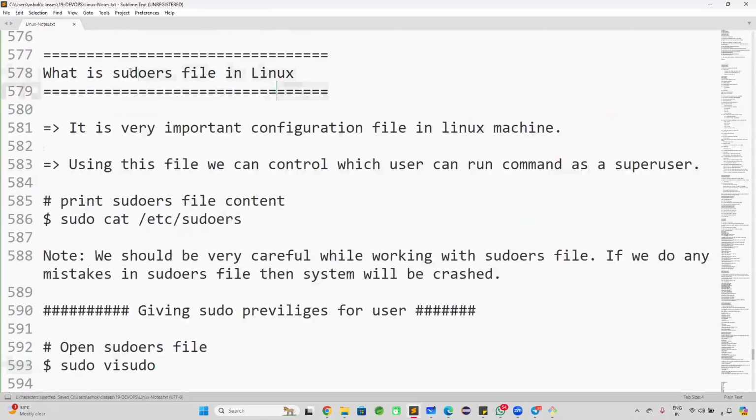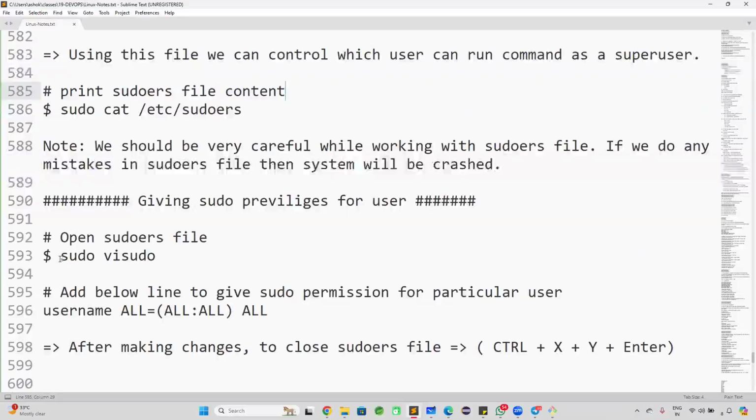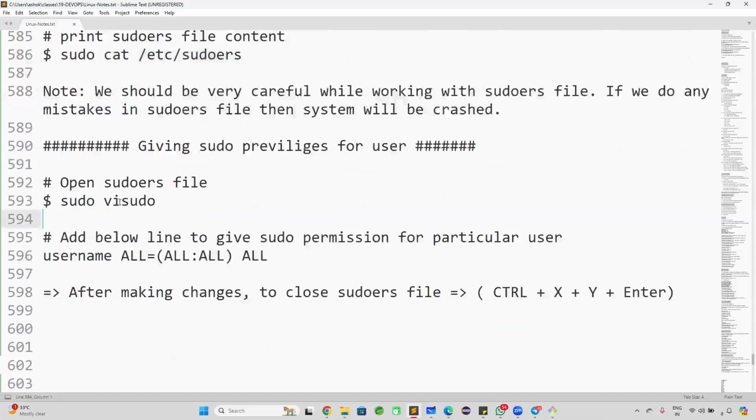The sudoers file is a very important configuration file in the Linux machine. Using this file, we can control which user can run commands as a super user. If you want to see the content of the file, you can print it like this. If you want to open it, you can use the visudo command. Then in that file, you can add the user details like this. The root user is already available. Now I want to add the Ashok user in the sudoers file.